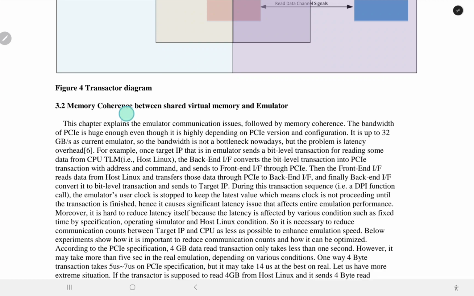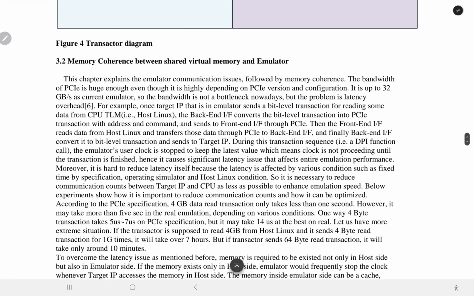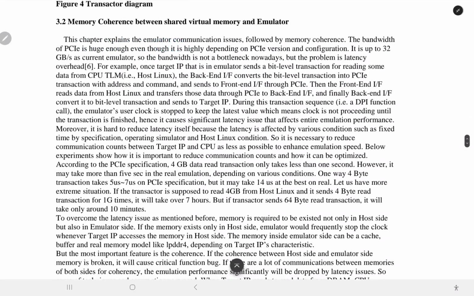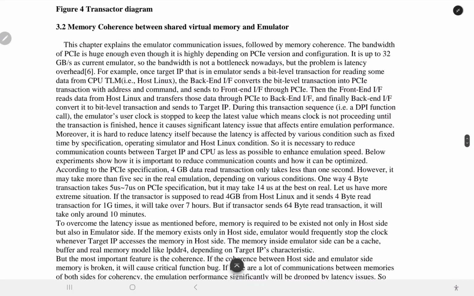3.3.2 is the memory coherence between the shared virtual memory and the emulator. This chapter explains the emulator communication issues followed by memory coherency. The bandwidth of PCIe is usually enough, even though it depends highly on the PCIe version and configuration. It is up to 32 GB per second in the current emulator. So the bandwidth is not a bottleneck nowadays, but the problem is latency overhead.